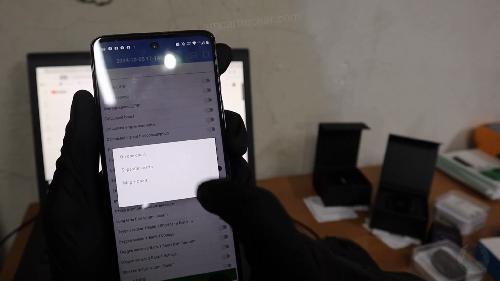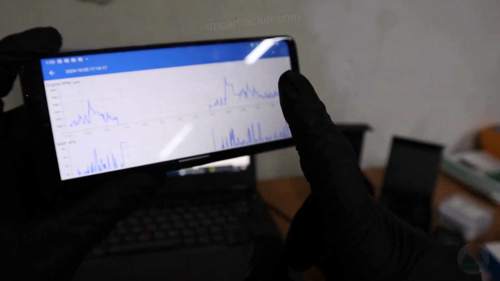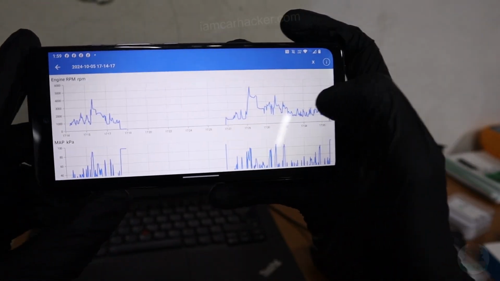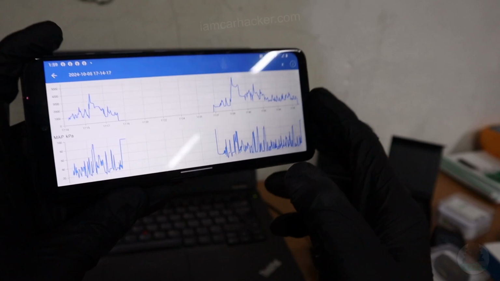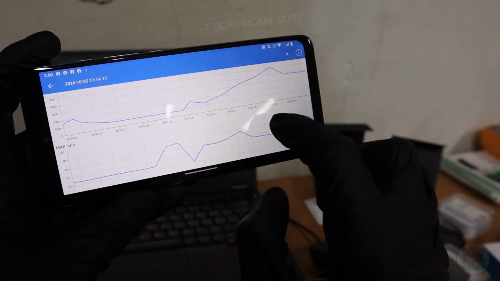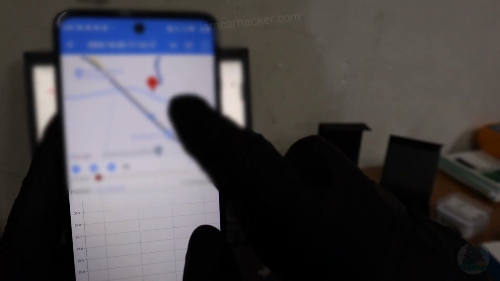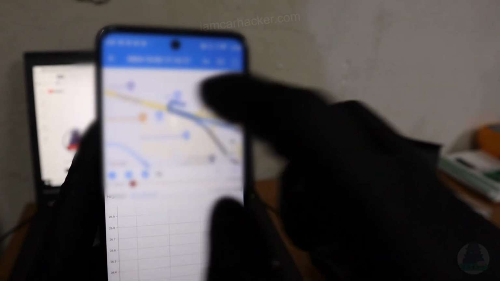You can choose to display one graph or separate graphs. For me, I like it better on separate. You can turn your display so it also works in landscape mode, and then I can check data from my drive later so I don't have to look while I'm driving, and even zoom it out. It can also save GPS data, and then you can look at your drives and where you were driving.